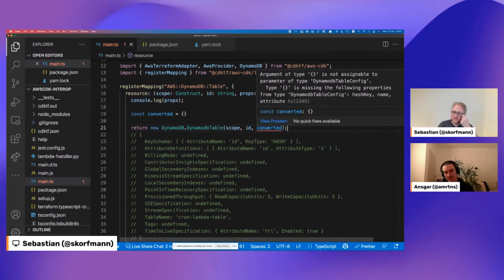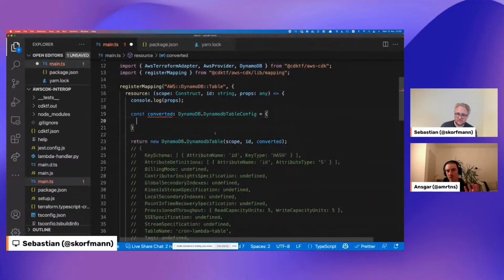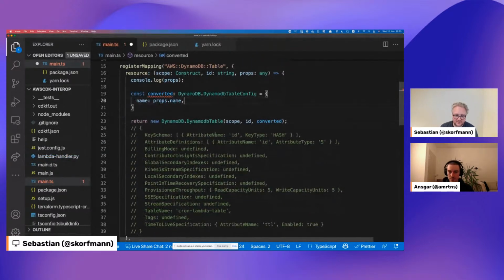So you would need to map that so that it matches the schema that the DynamoDB table resource of the AWS provider supports. So one thing that helps is if you would type your converted to the DynamoDB table config type. That's also in DynamoDB.DynamoDB table config or something. So the type of converted, basically, because now you get all the nice hints and everything. So, okay, this doesn't work, but we have table name.